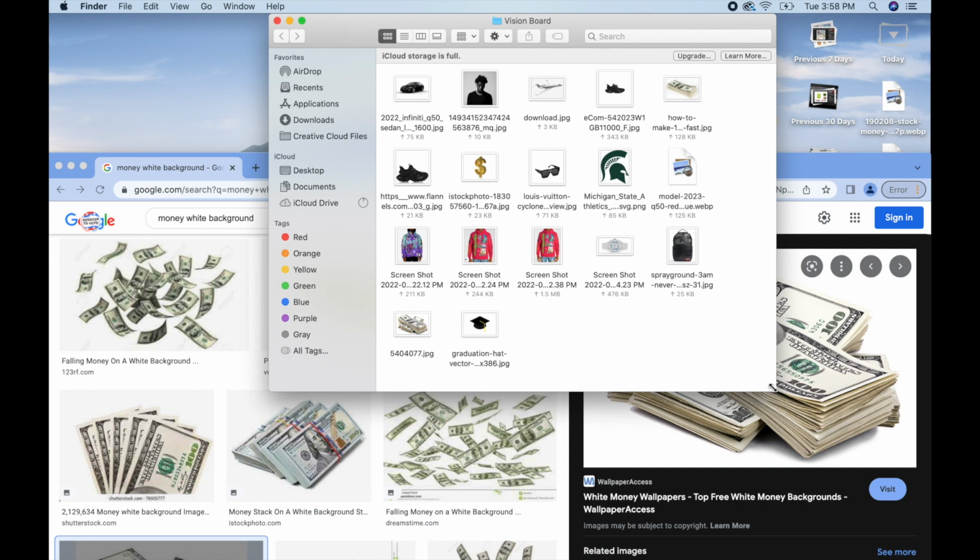So you want to pull a bunch of things from the internet that you want and just gather it together in a folder. We're looking for about 15, 20 images. And again, simplify your life by using a white background or a solid background.